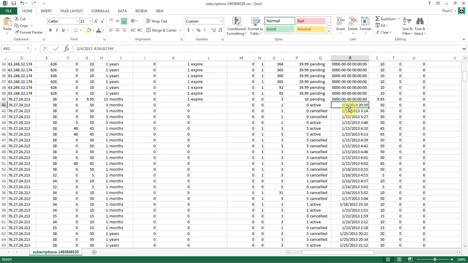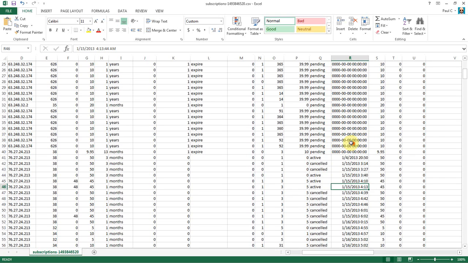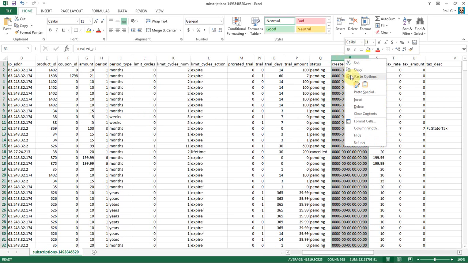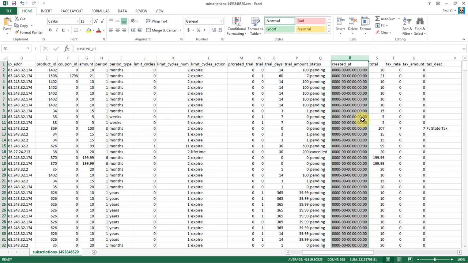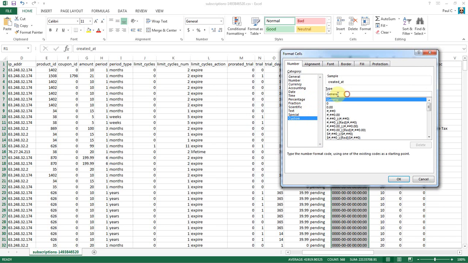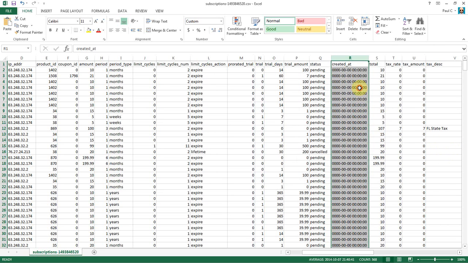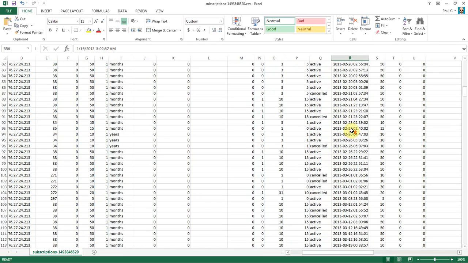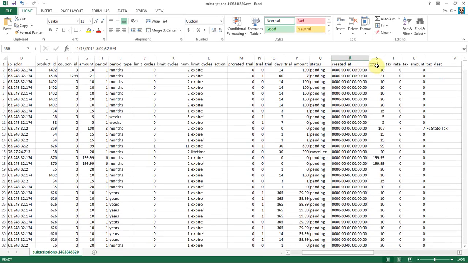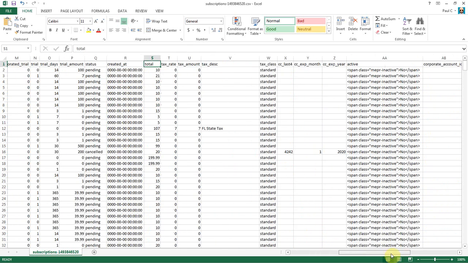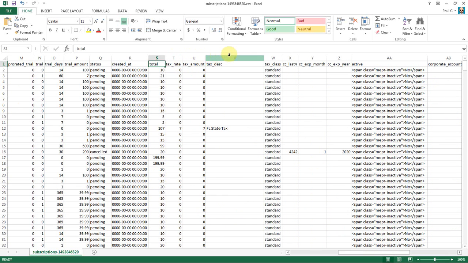Now Excel tries to be helpful and format these dates for us, which the importer does not like. So we're going to right click on this entire column. We're going to say Format Cells, Custom, YYYY-MM-DD HH:MM:SS. We're going to hit OK, and now we've got properly formatted dates. The total we do need, that's a required column. Tax rate, tax amount, tax description, we can have all of this stuff.